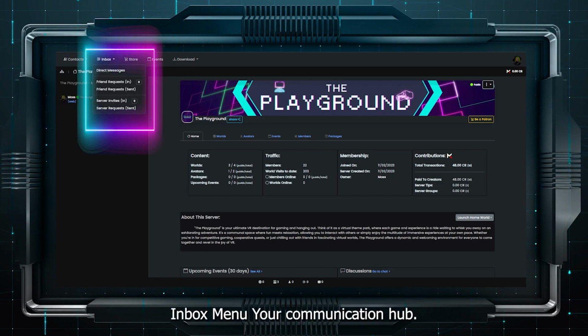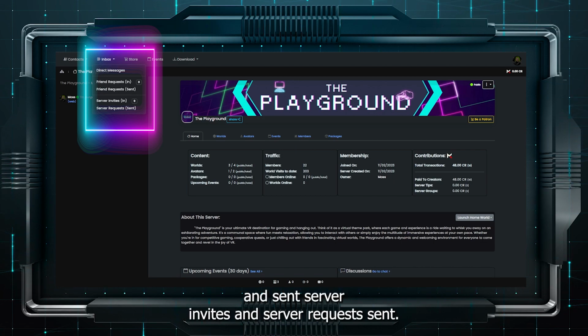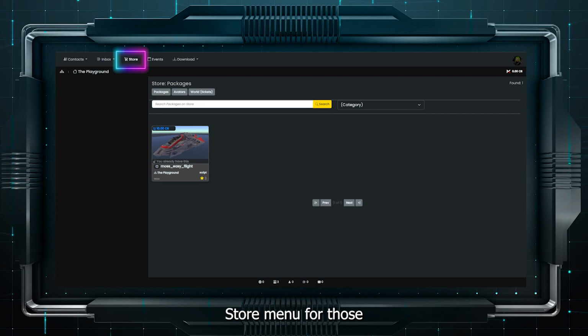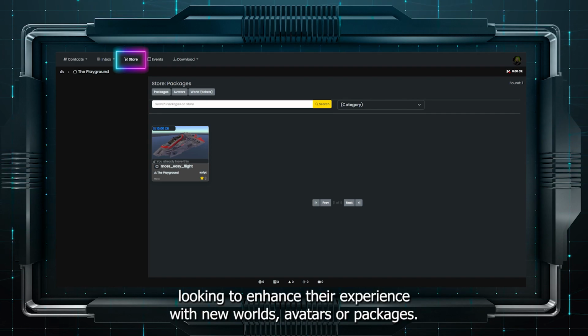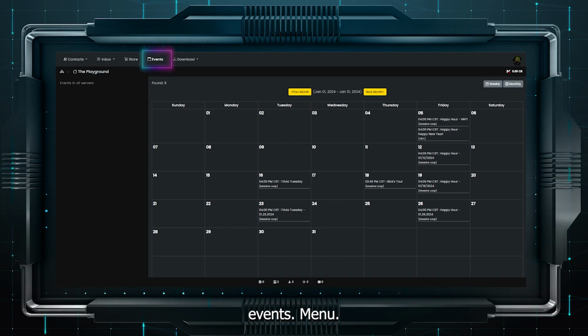Inbox menu. Your communication hub. It houses direct messages, friend requests, both received and sent, server invites, and server requests sent. Store menu. For those looking to enhance their experience with new worlds, avatars, or packages, the store menu is the place to explore.